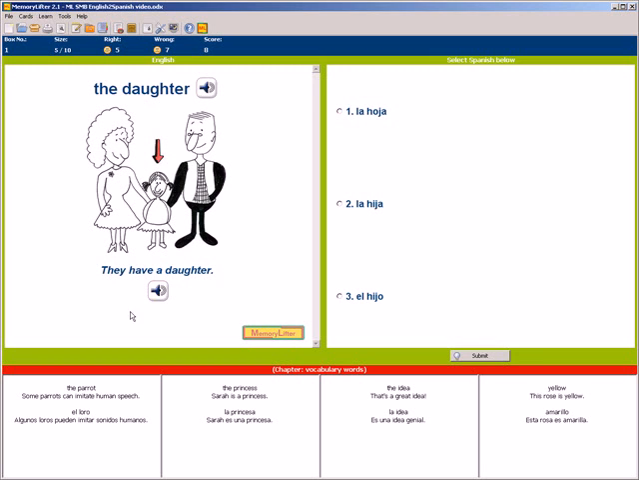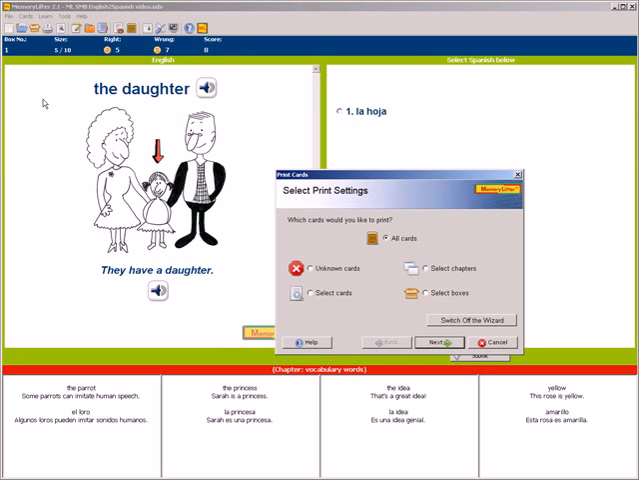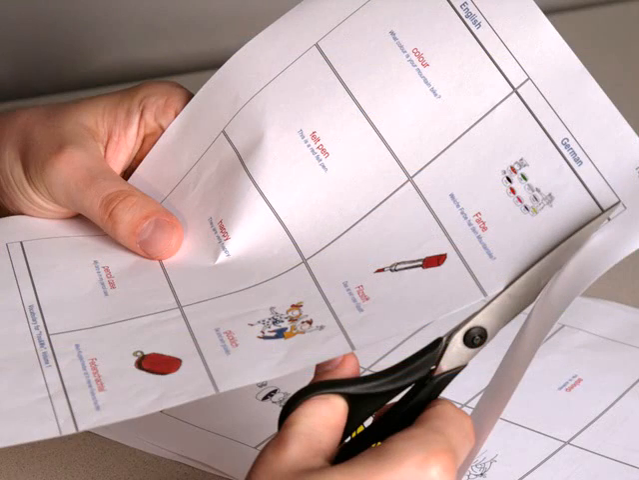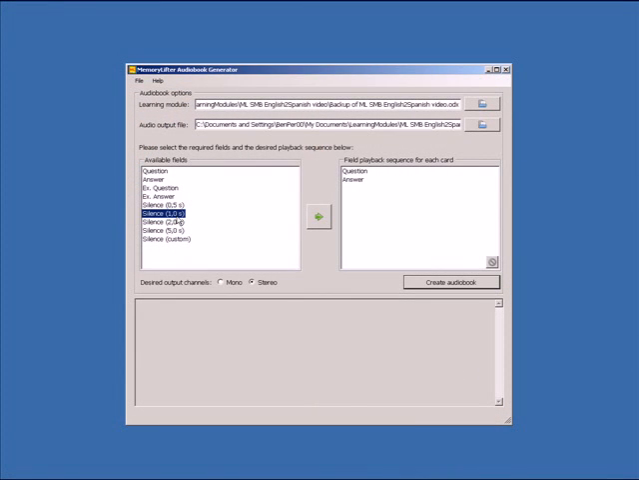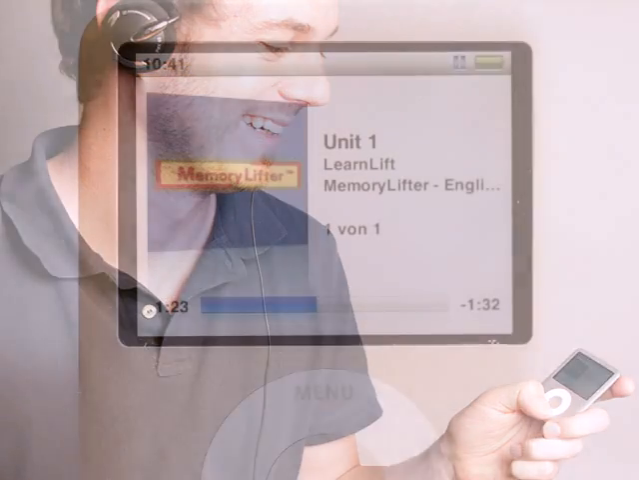Other useful features are the clever print wizard that allows for a very targeted selection of cards to be printed, and the new audiobook generator, which compiles the audio files of a learning module for playback on a portable device, like an MP3 player.